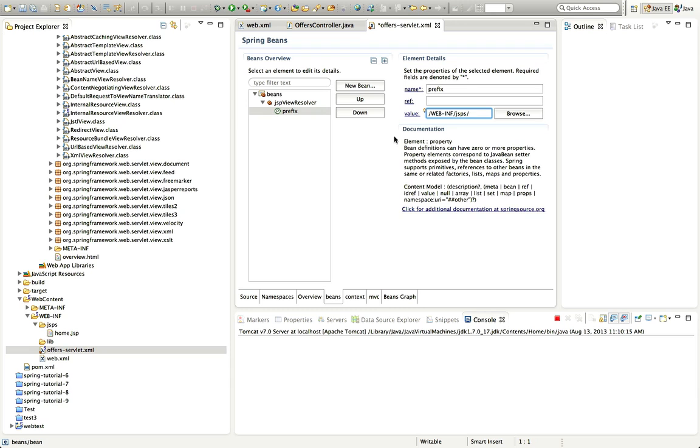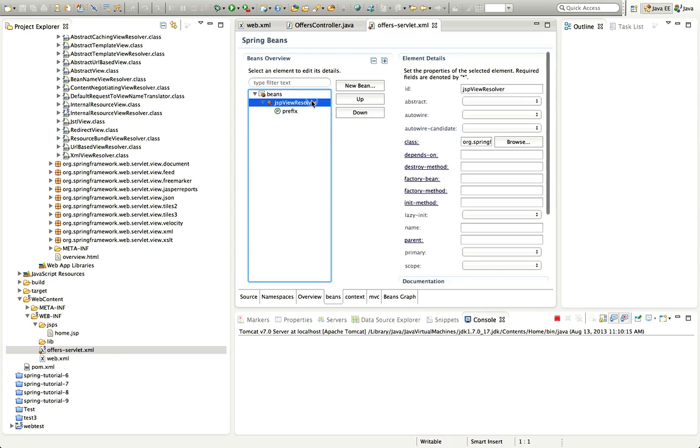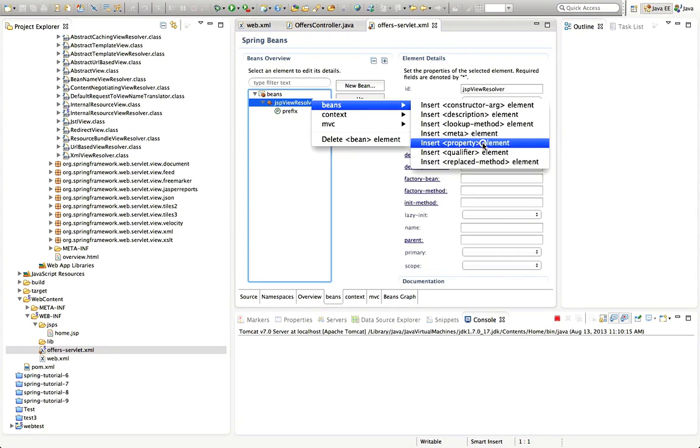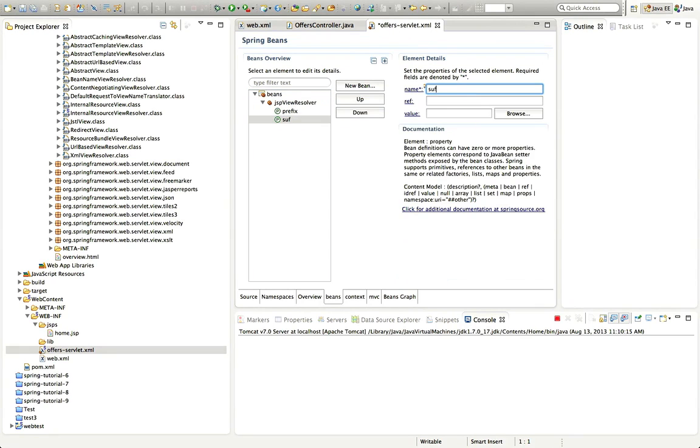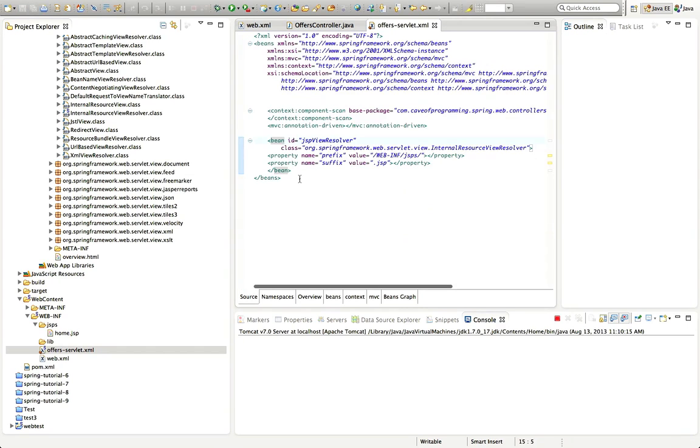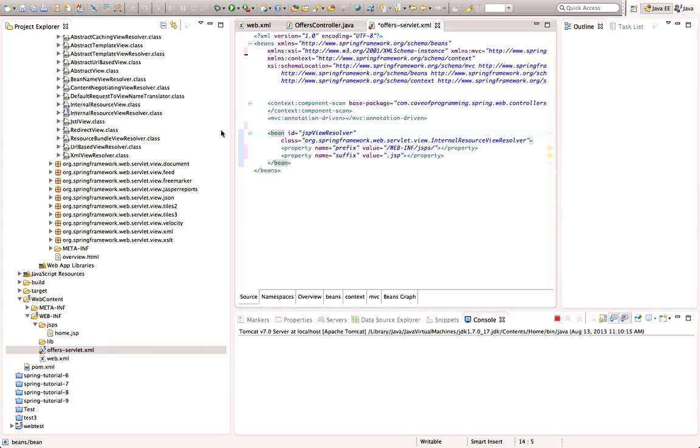And that's how it's going to find the JSP file. Let's save that. And let's right click it again and go to beans, insert property element. And for suffix, I'm going to add .jsp. And I'll save it again. So now let's take a look at the raw XML, and I'll format it with Control-Shift-F.